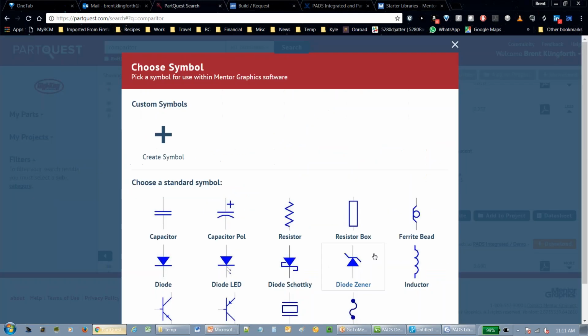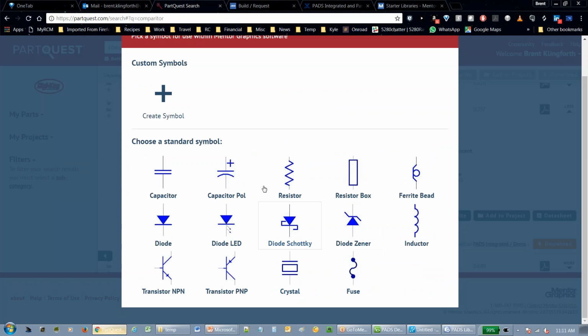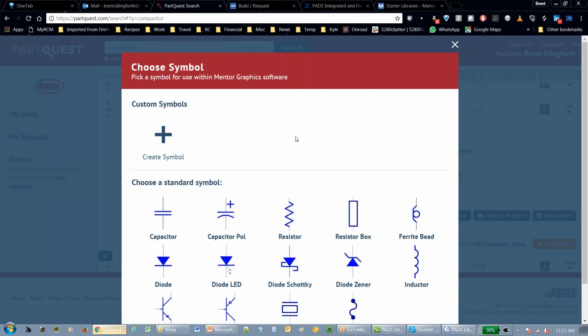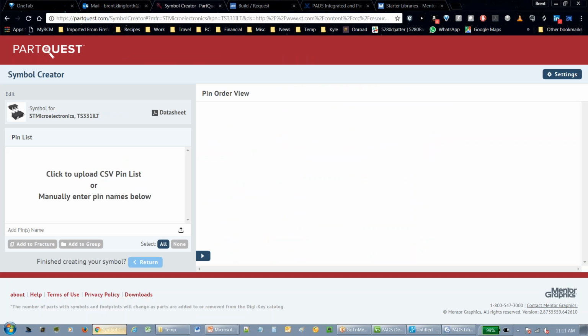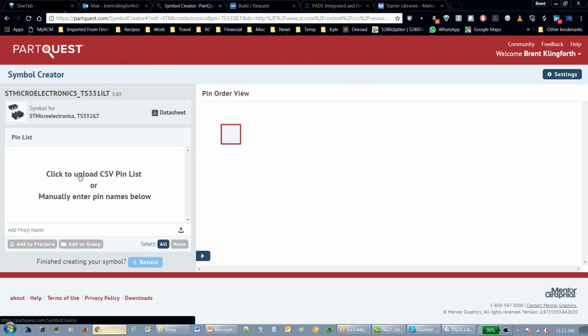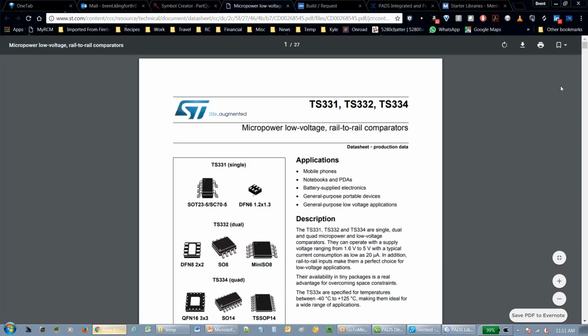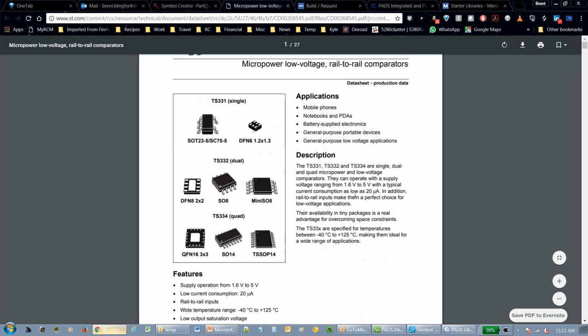But what I wanted was choose symbol. For generic parts, they'll give you generic symbols, but I need to make my own part. So now I can click on create symbol, and part of PartQuest now is the wizards for building symbols and building footprints. So again, I'm going to simplify my life here in making parts. I have access right there to the data sheet, and I can go through and look at that part.